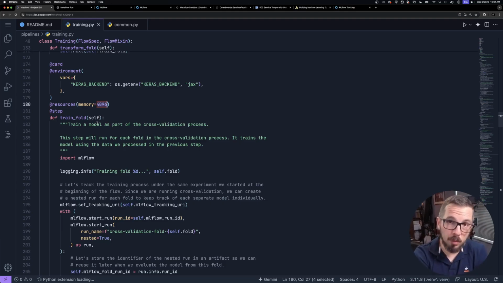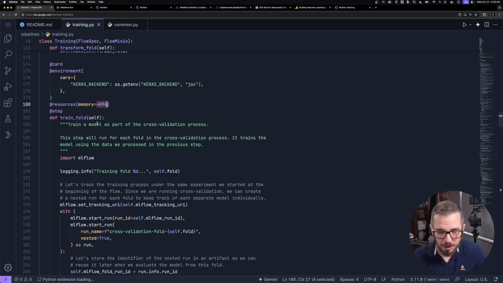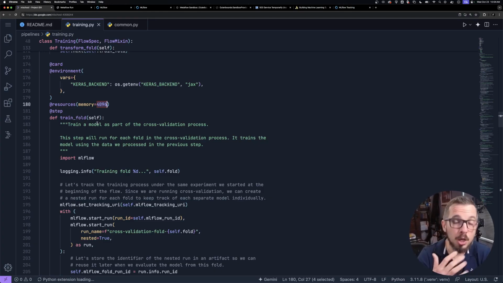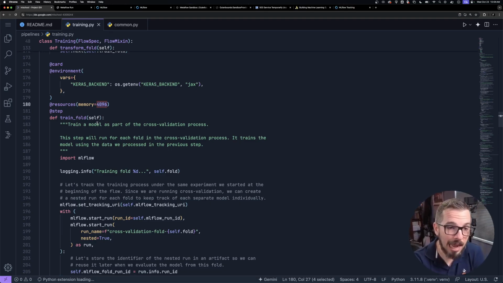Let's say this training process requires a GPU. You could request a GPU using the resources tag. Let's say you require 10 terabytes of memory. I mean, that's too much, 10 gigabytes of memory. You could request that using the resources tag. And at the time of running this in the cloud, the orchestrator there will make sure that this step runs on a computer with the specific resources that you are requesting.